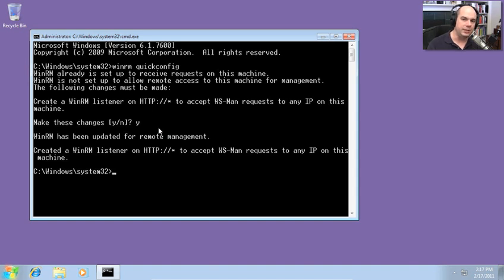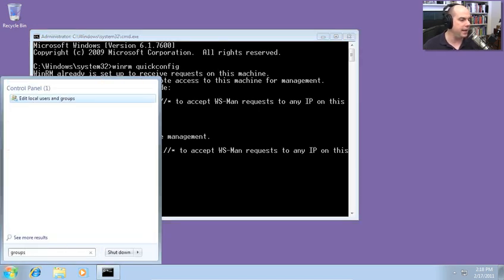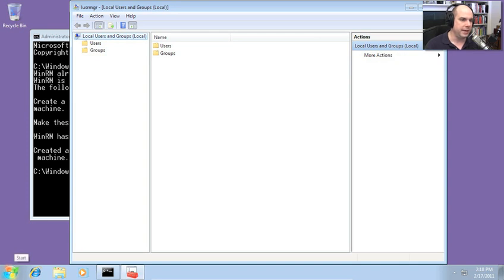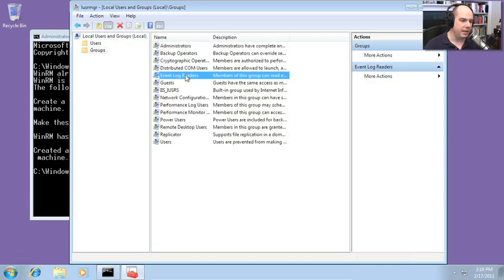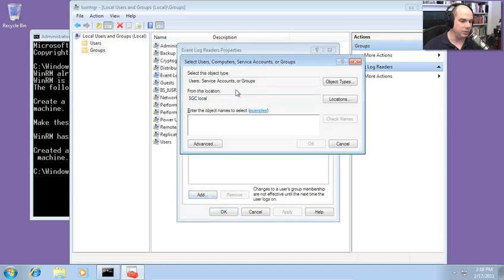We need to add the rights for the collector machine to be able to access the event logs. So I'm going to go to my Start menu and just type Groups, and you'll get the option to edit local users and groups. The group that I'm most interested in is this local group called Event Log Readers. And I have a machine I've already set up as a collector called SG1 that I want to be an event log reader. You can see currently no members are in this group. I would like to add members to this group.